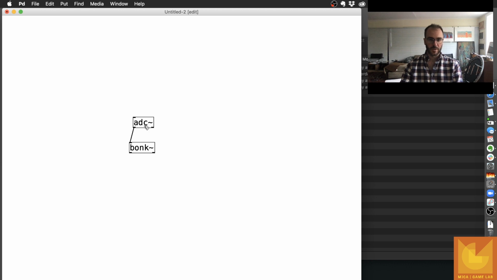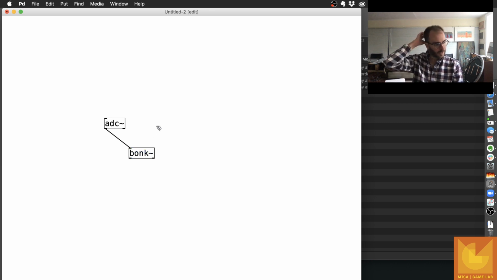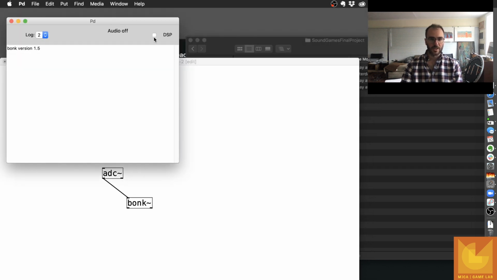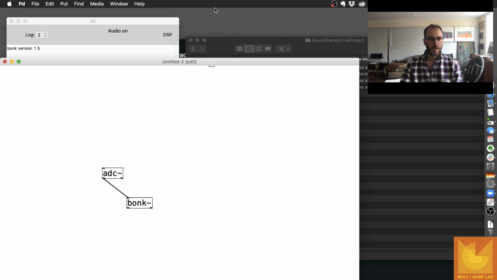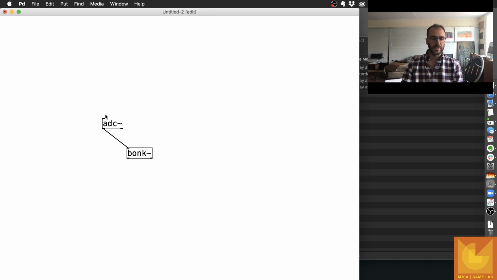So we're going to start with using the Bonk object, and just like we did last time, the first thing we can do is hook up our audio input to it. So adc~ being the audio input. I've got a microphone right here, so mine's a separate microphone, but it will automatically default to your microphone. As usual, you check and make sure your DSP is switched on, and you check your audio settings to make sure everything is up to where you want it to be.